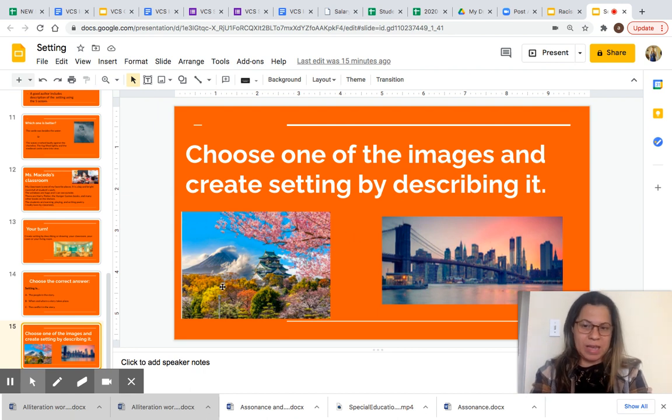So in today's lesson, we learned about setting. And what is setting? Setting is when and where a story takes place.